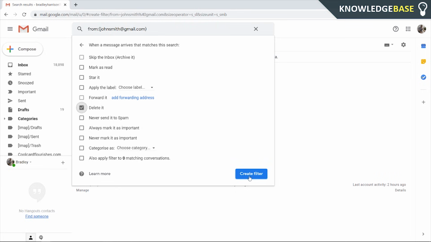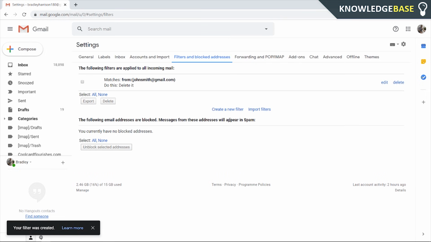And you can click delete, you can click create filter, and then every email that you get from that email is now going to be deleted. And if we want to undo this at a certain time, we can just click delete and you start receiving emails from them again. So that's how you can do it.